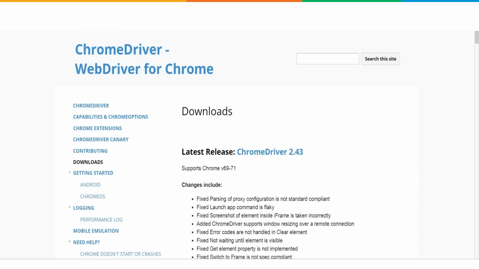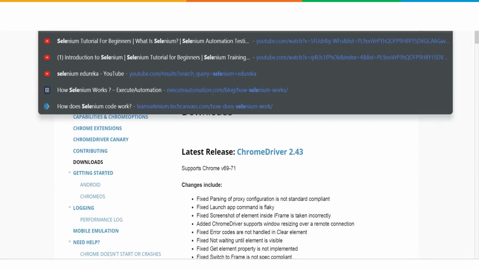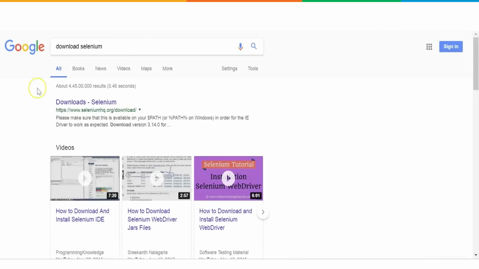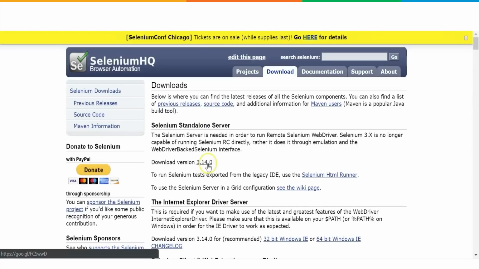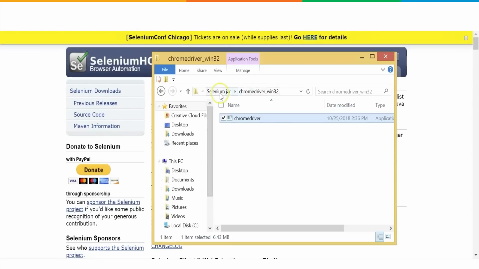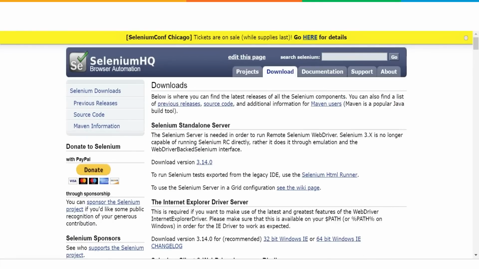And then the final stage is to go to the Selenium website and download the jar files themselves. Just do a Google search on Selenium download, and here we have the seleniumhq.org website, and it takes us straight to the download page. We want to download the latest version, and we've gone ahead and done that already. So we have everything running, and now the next step is for us to install all of this great content.